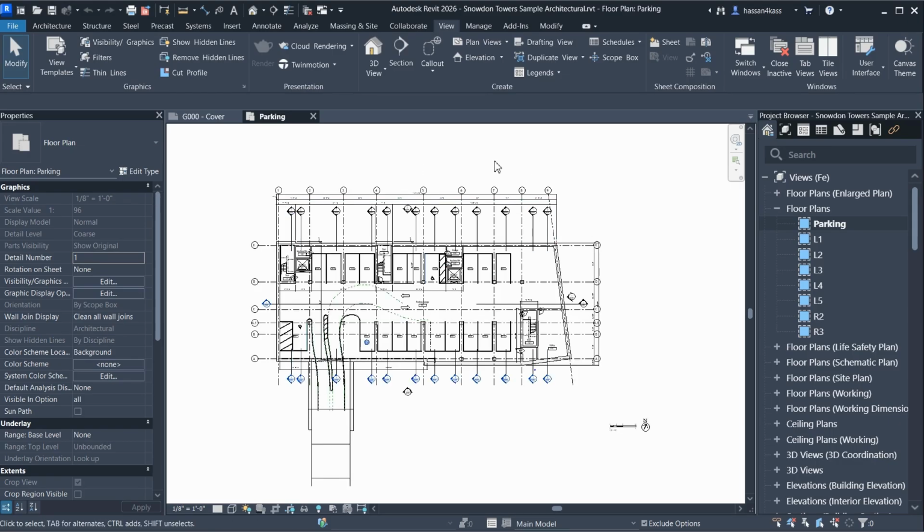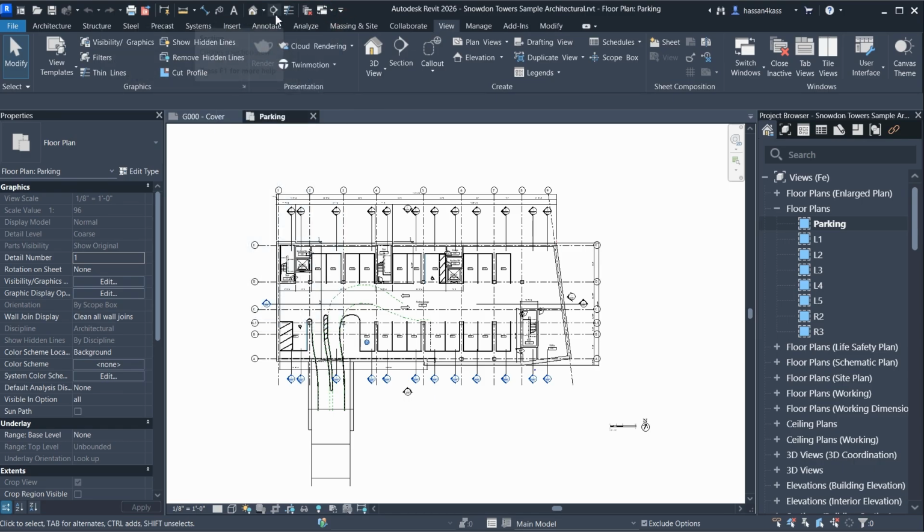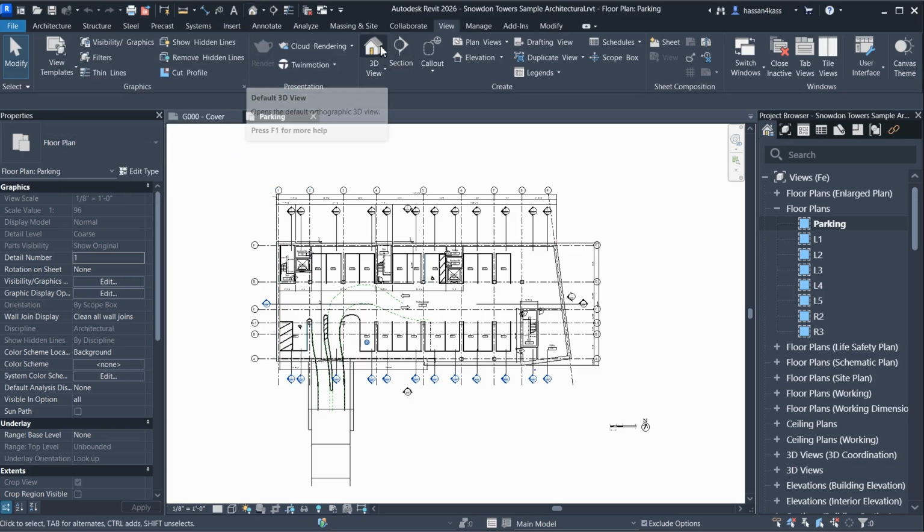Now let's move to a 3D view. In fact, this ribbon right here is called the Quick Access Bar. You can use it to save, place a dimension, export PDF, place a section, and it can be customized from here. We can use it right now to open our default 3D view. It can also be opened from here, from the View tab.